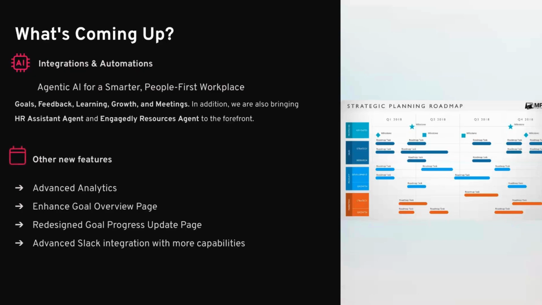And what are some of the other new features that are going to come up in the next 1 or 2 months? Advanced analytics that we just explored a while back, enhanced goals overview page. So we are going to enhance the goals overview dashboard in a better way, and redesigned goal progress update, and advanced Slack integration with more capabilities.